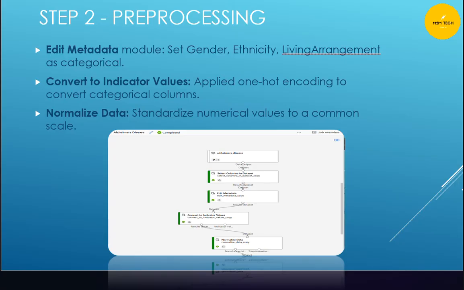Then normalization of the data. Here we scale numbers like age or MMSE, mental test score, so that one does not overpower the other in the model. Again, we want to make sure that all our values contribute equally in the prediction of the better results.